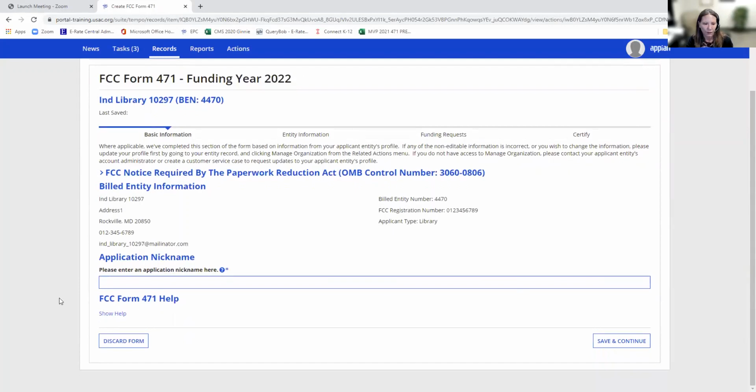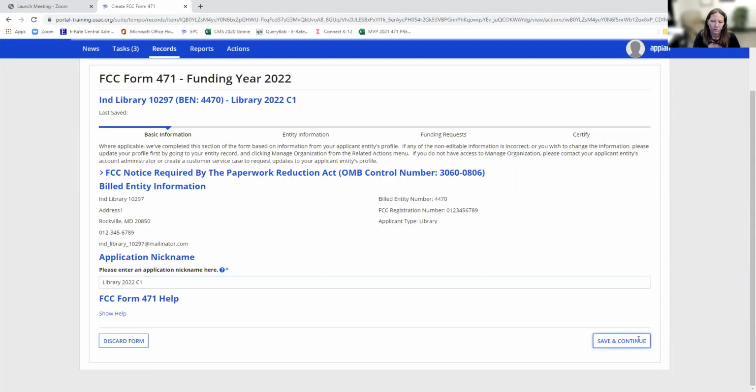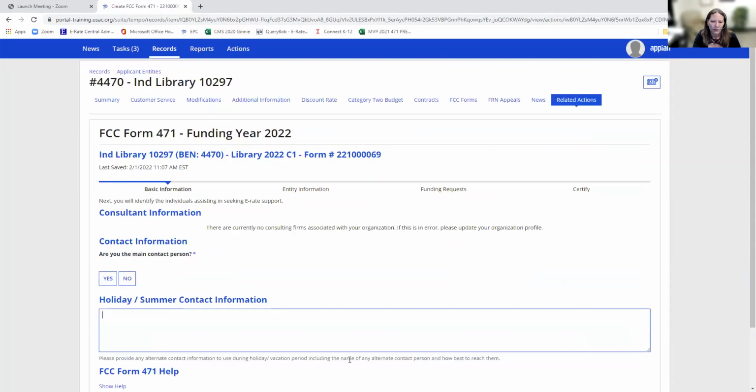And here, you'll create an application nickname. And usually, something that you'll be able to identify. We usually put the funding year, and then whether it's category 1 or category 2. For this purposes, we'll be using category 1 for your internet access. And you will save and continue. And then, are you the main contact person? You'll say yes.